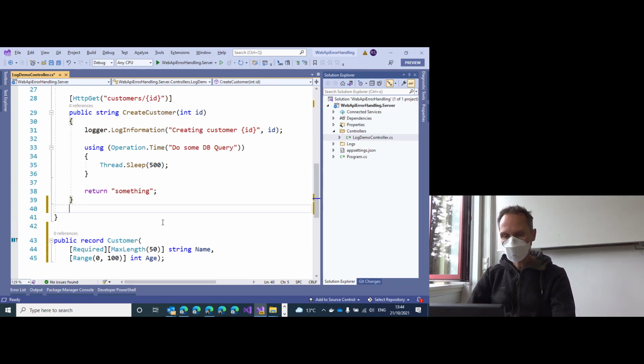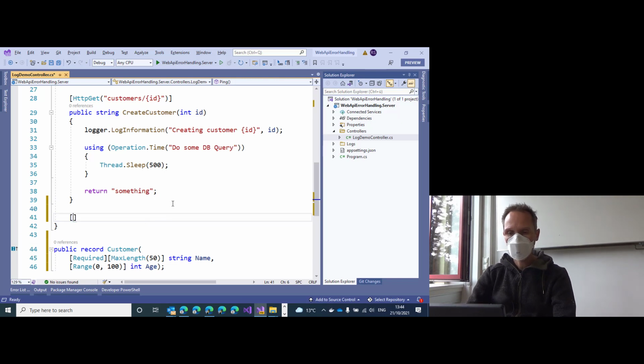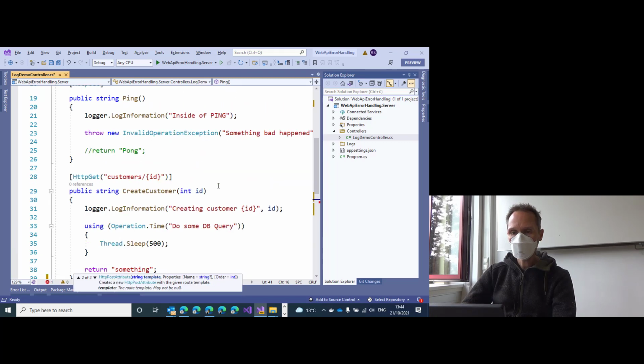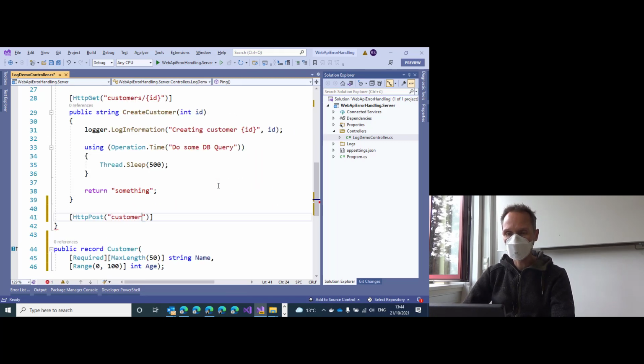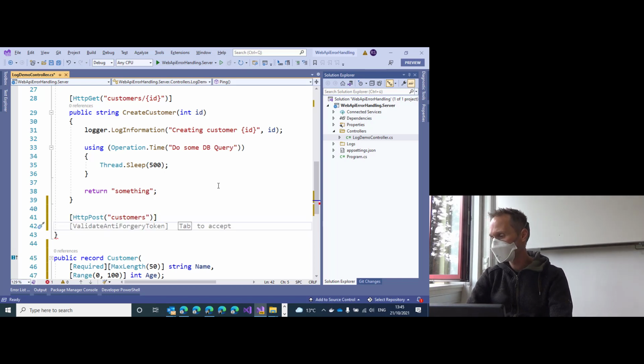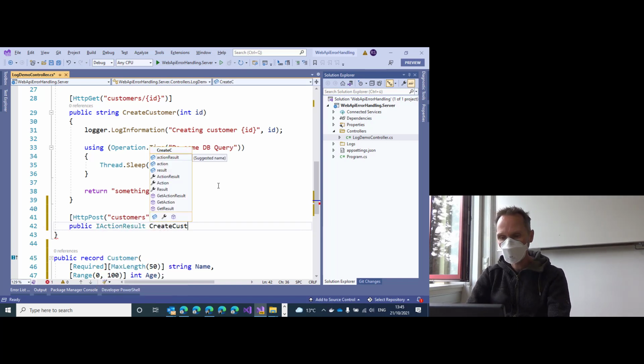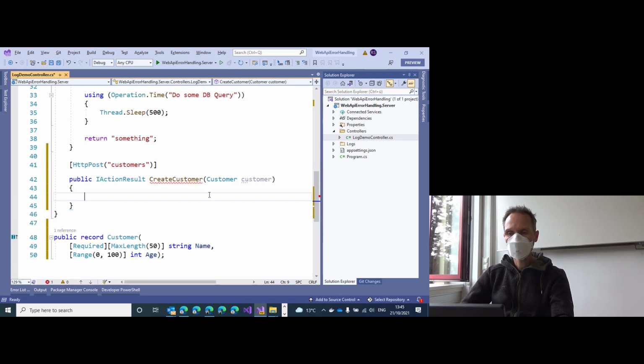Now let's add a web API with HTTP post. And let's say here we can create the customer by posting to the customers route, plural. Public async Task result, something like this, CreateCustomer. And let's get the customer record from the body. So if we specify just the customer here, then ASP.NET Core will take the customer from the HTTP body.